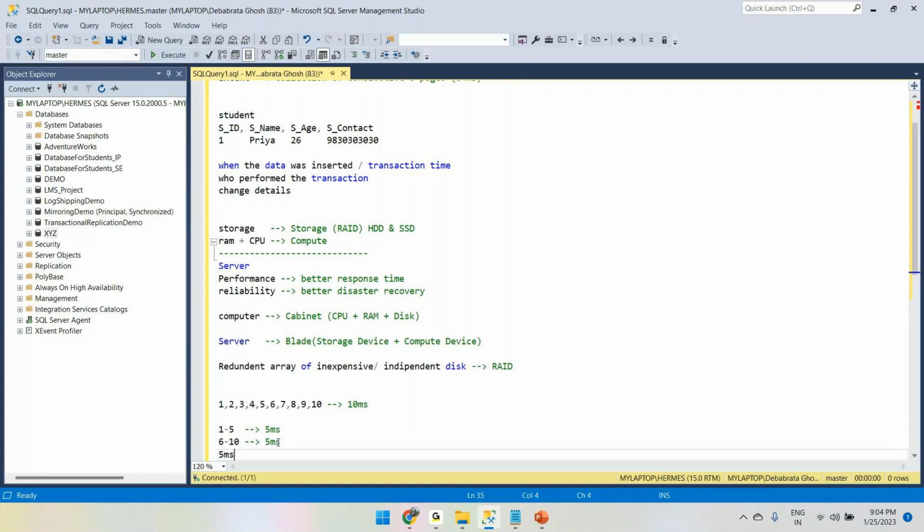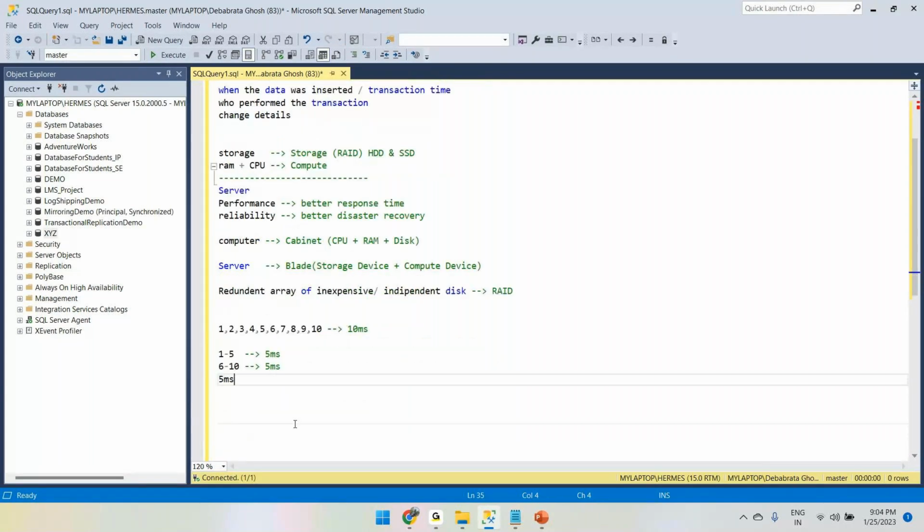So what benefit am I getting out of it? Double speed. I'm saving 5 milliseconds. It's a performance benefit, right? Initially it was taking 10 milliseconds, now it's taking 5 milliseconds. So I'm getting a performance benefit.